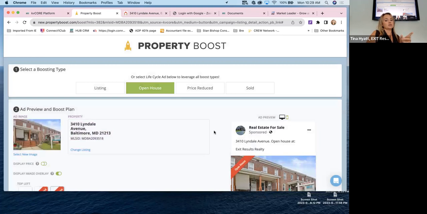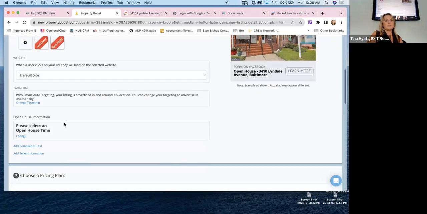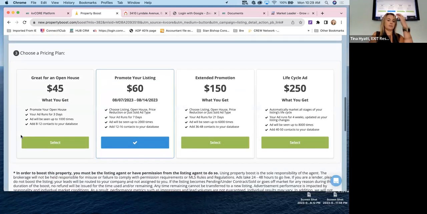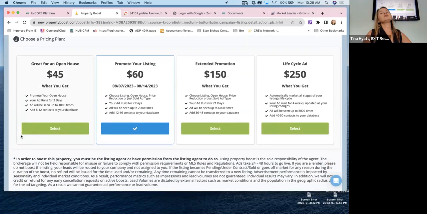So yes, you can control to some extent where you're targeting your open house. So if you're doing an open house, Savannah, to answer your question, here's something I want to stress to you guys, because I've had agents come in and say, well, I did an open house, we really didn't.